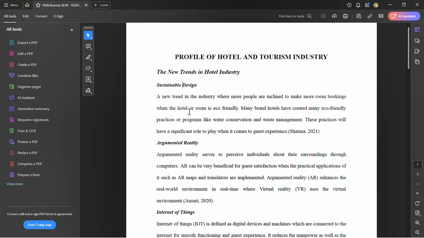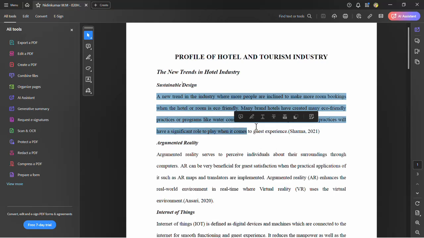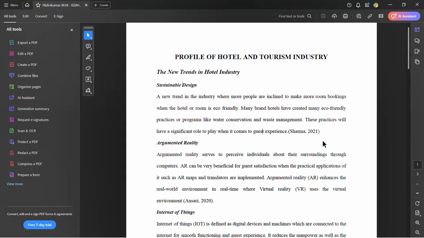So here you can see that sustainable design is the heading and this is the content this particular student has written. Now where did he get this content? Where did he read about this? So here in the bracket you can see Sharma 2021. So an author named Sharma in the year 2021 has published an article, maybe online or on a book, and that is being quoted here. So this is called as citation. You should watch that video to understand more details.